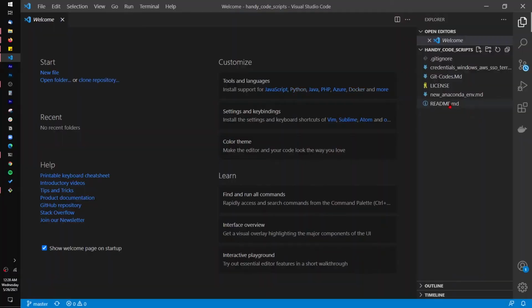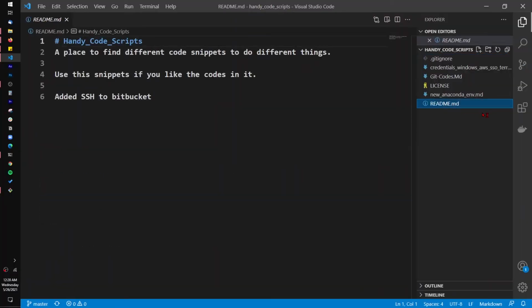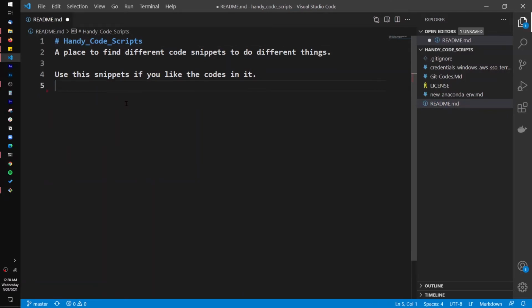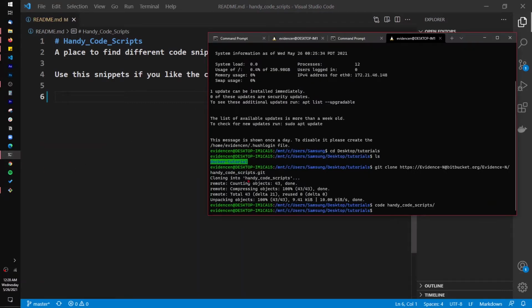All right, so this is the README. I'll go ahead and delete this and click on save. And just like that, I've modified this README. Now let's try to re-upload these changes back to BitBucket. And like I said, we are going to run into an error.